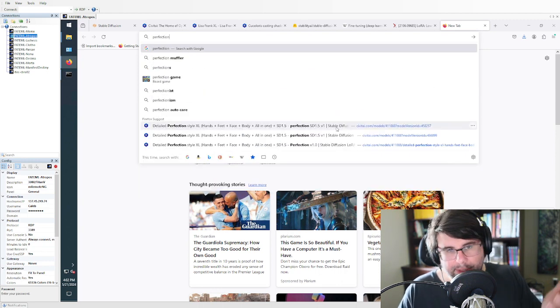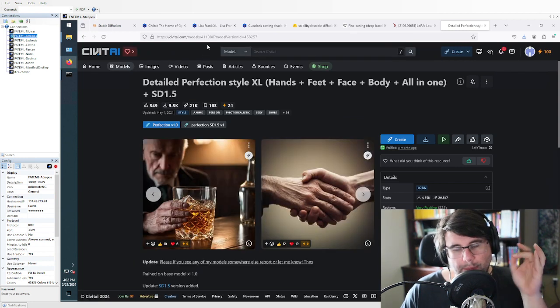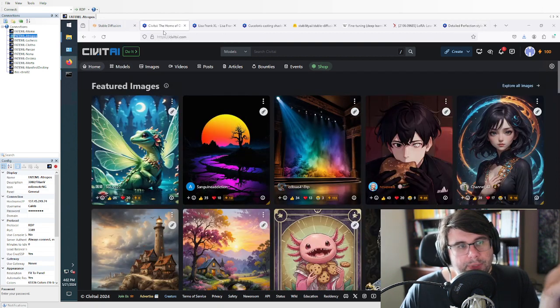Perfection, and there it is right there. That's the file I was looking at. So, a couple things about this. I keep saying LoRA and how to augment Stable Diffusion 1.5 to make it look better, which is the whole point of this video.